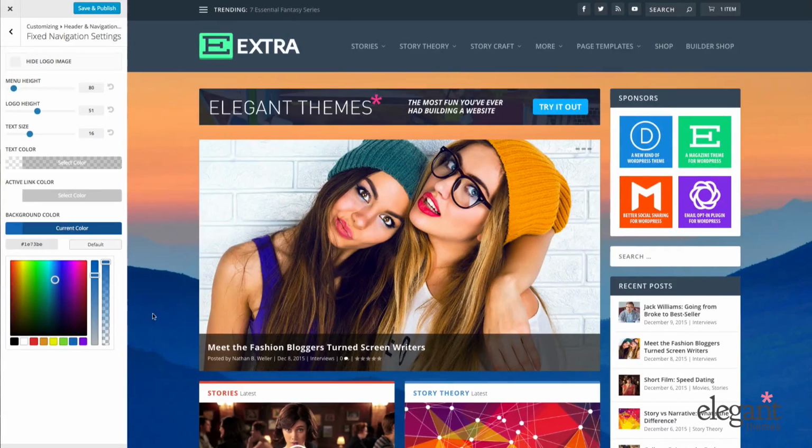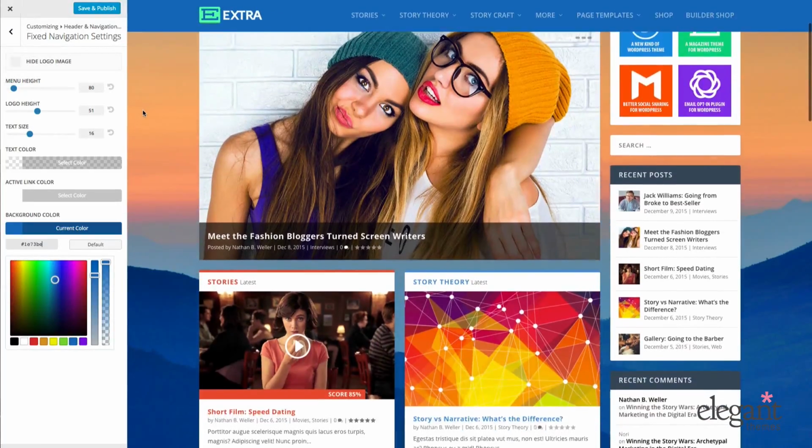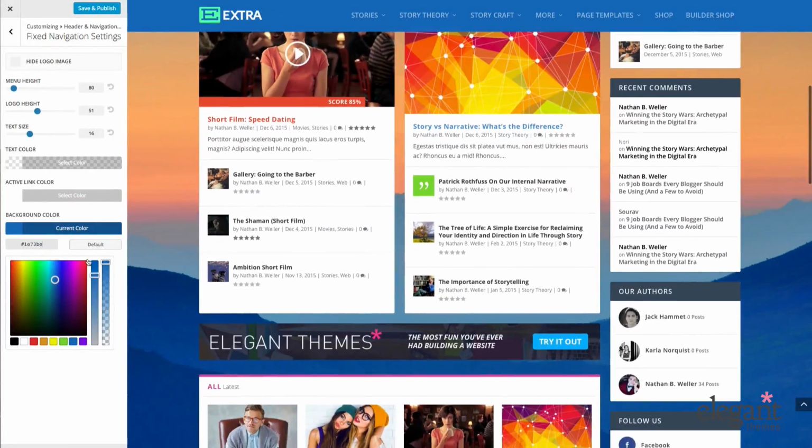This is really handy if you like to have a slightly different styling when someone starts scrolling. So maybe up here you have a centered look that is very tall and prominent, but when people start to scroll, it shrinks to something a little bit more manageable.